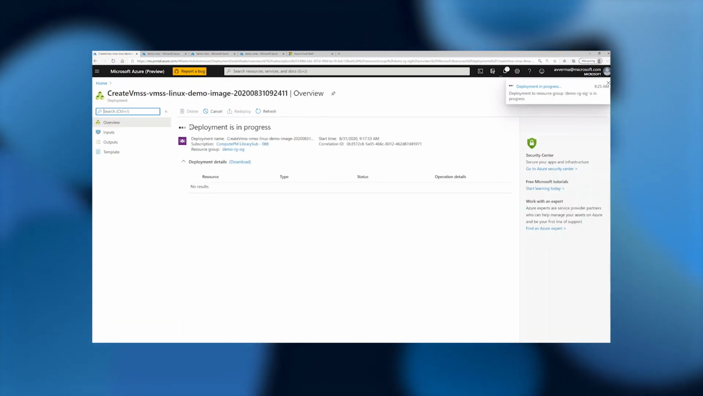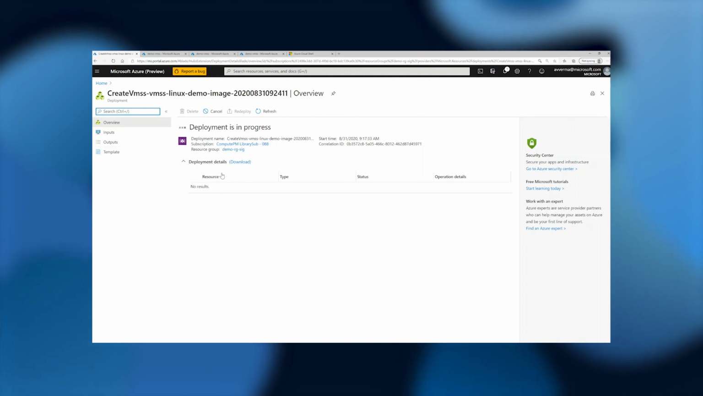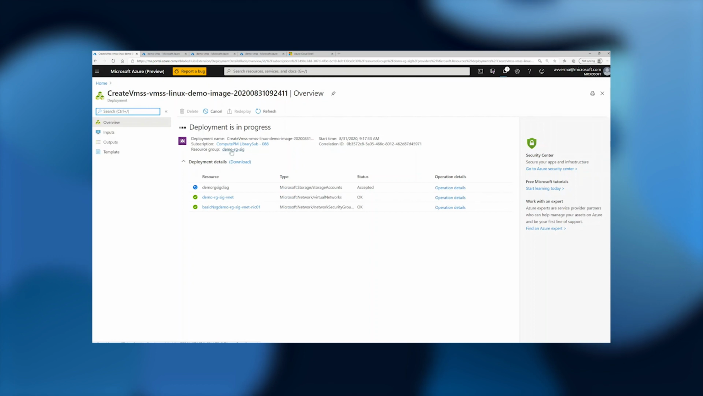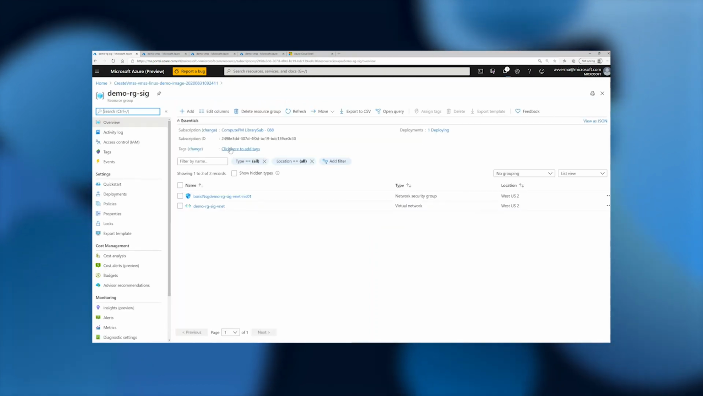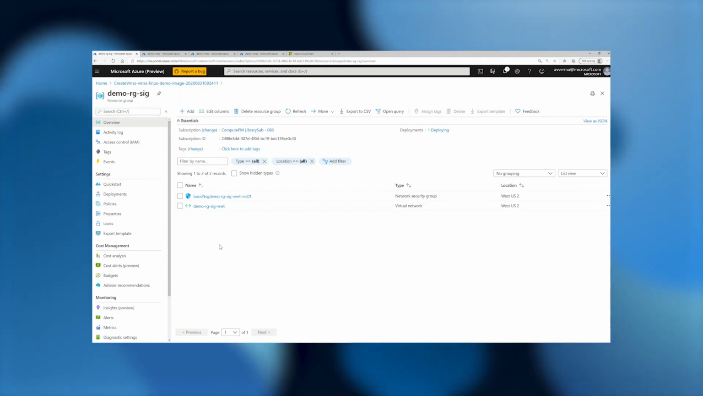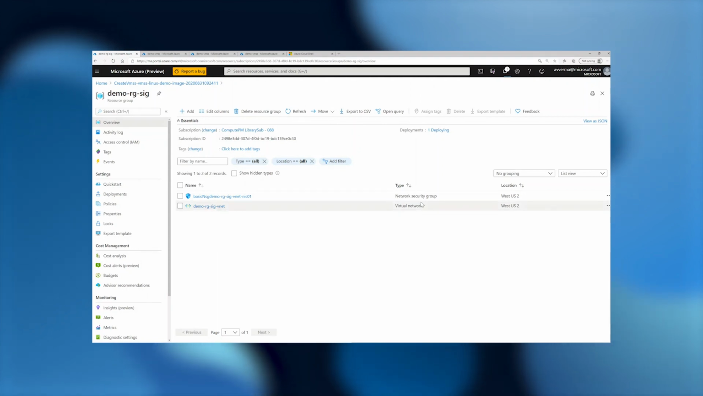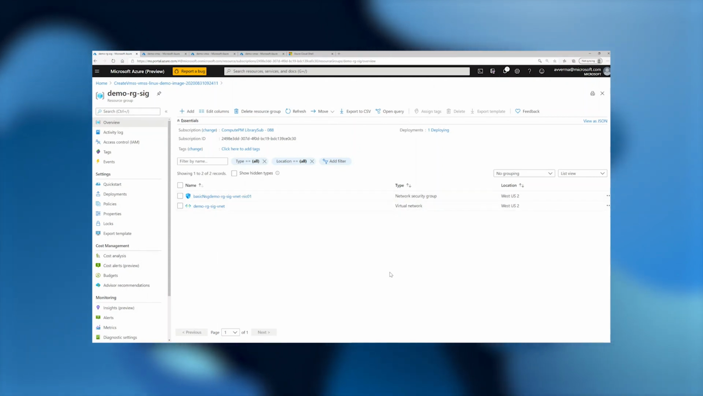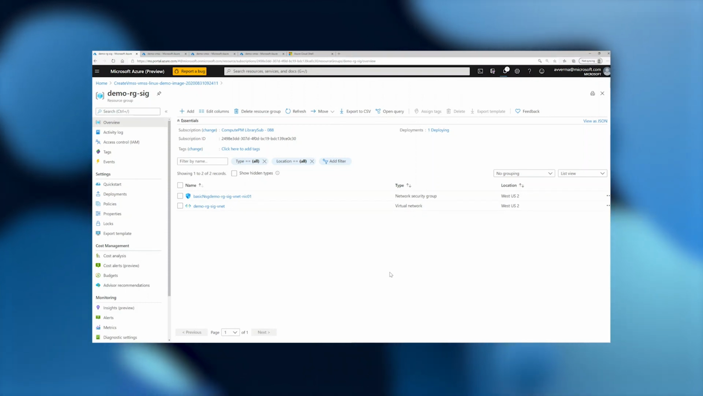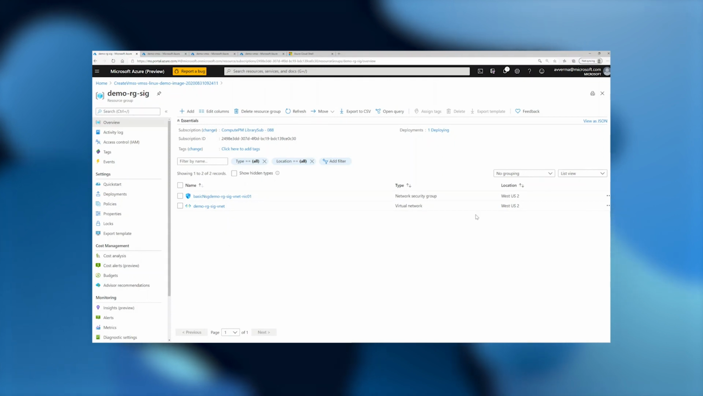Now this deployment is in progress. Let's go to the resource group where soon we will start seeing the VMSS as well as its associated resources that start getting created. As you can see, inside this particular resource group that I just created, the networking resources which are needed for my VMSS have already been automatically created. I do not need to create those separately.